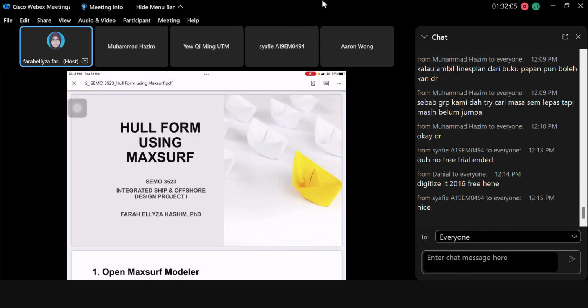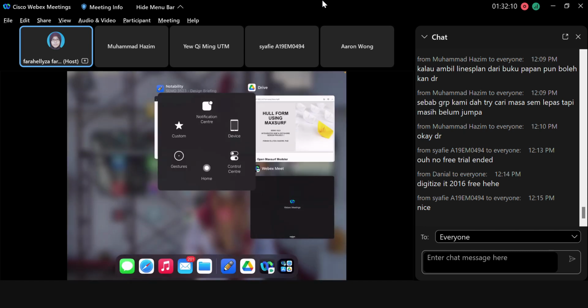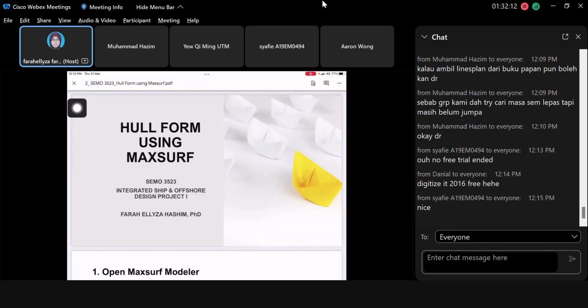Okay, so this also should be given in the notes. Later I'm going to give it in the e-learning. Okay, so this one is a direct hull form using MaxSurf. You should have this MaxSurf modeler.